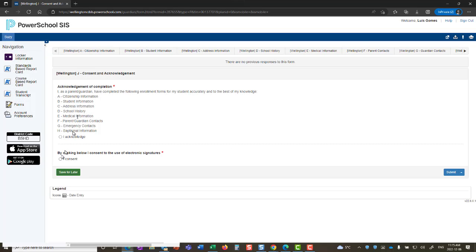Right, where you would consent, acknowledge that you've completed all the forms, consent to use electronic signatures, and submit. At that point, the data portion of your online registration is complete. You are still not enrolled in the school for next year. There are some things that you have to still complete with the school.